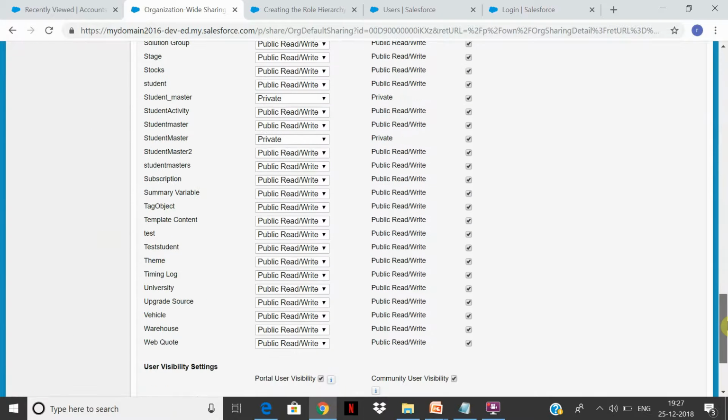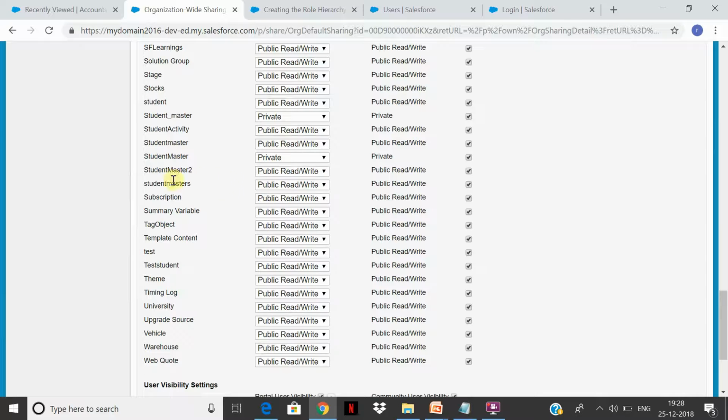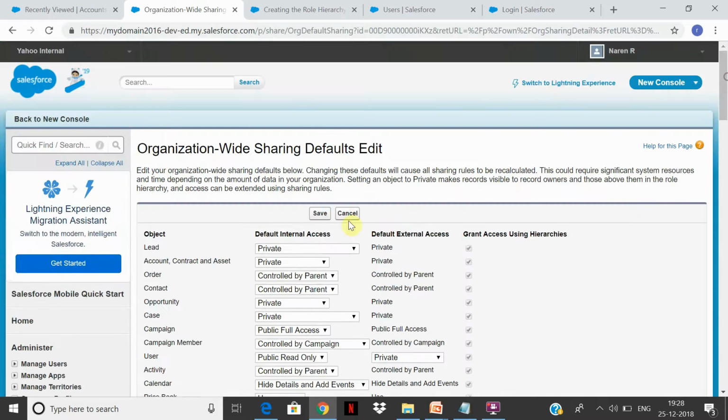So now we are going to play around with the student master. Right now, student master is public read write. Let's change that to private. So student master is set to private. Now we have changed the OWD setting of this object to private. So now let us see how this works.